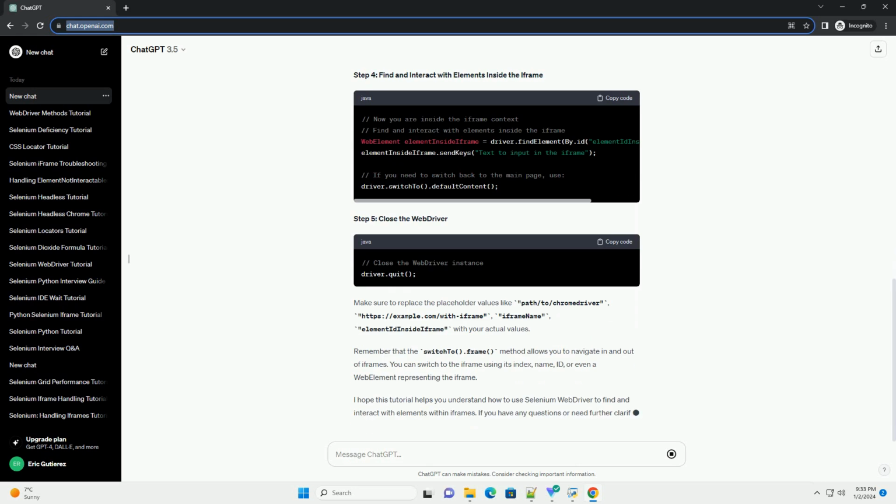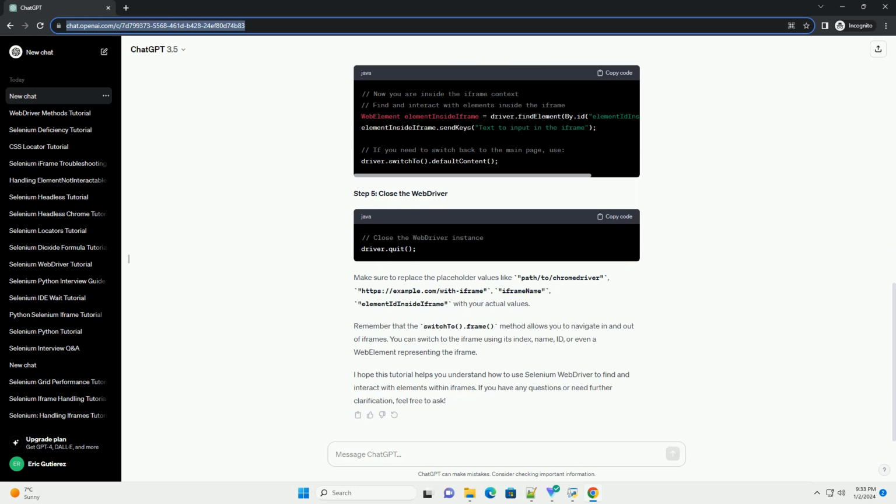Before you start, ensure you have the necessary dependencies and Selenium WebDriver set up in your project. Step 1, import necessary packages. Step 2, set up WebDriver and open the web page. Step 3, switch to the iframe. Step 4, find and interact with elements inside the iframe. Step 5, close the WebDriver.